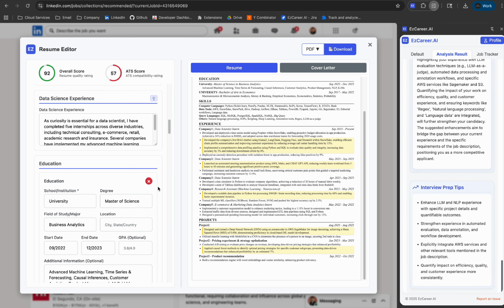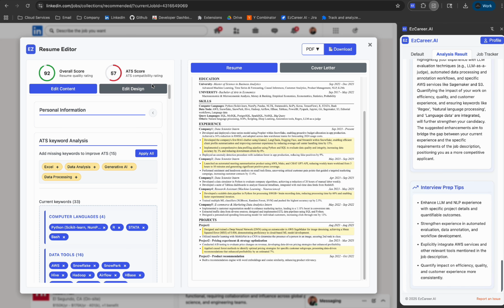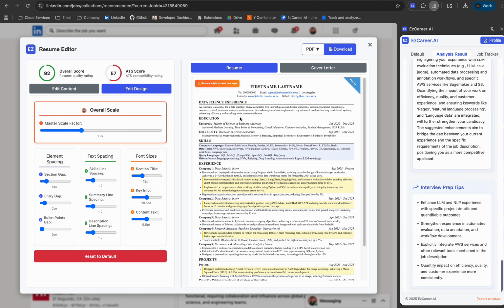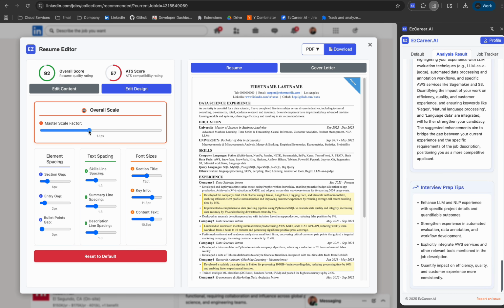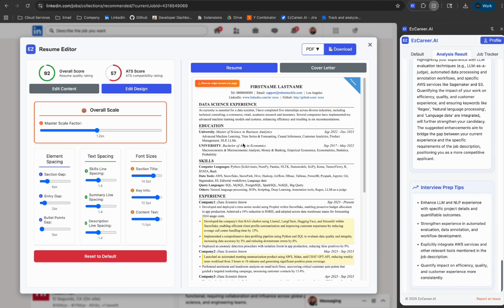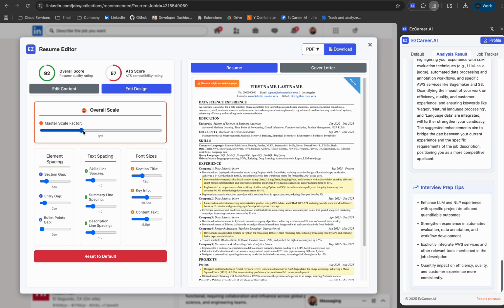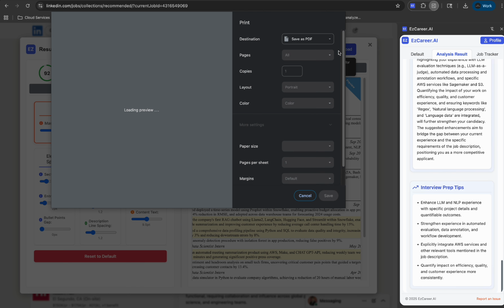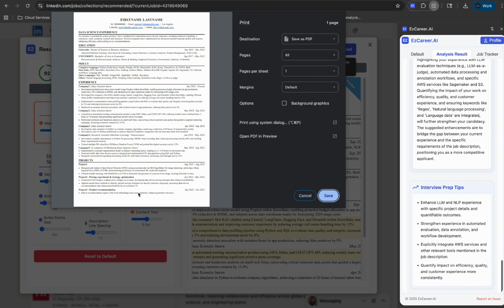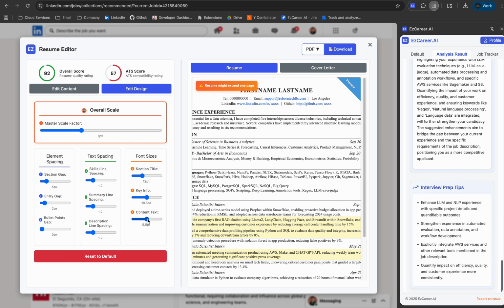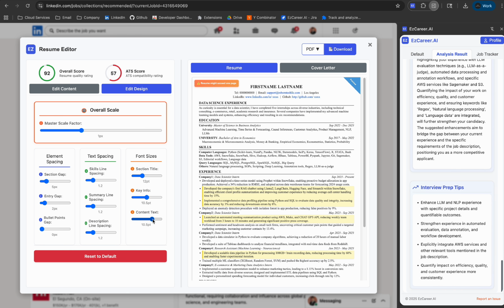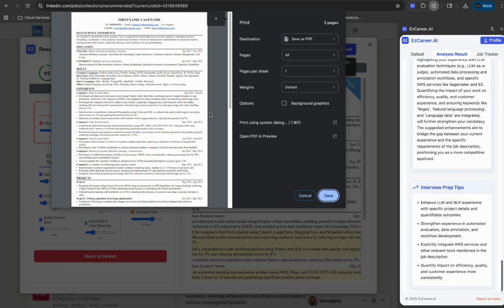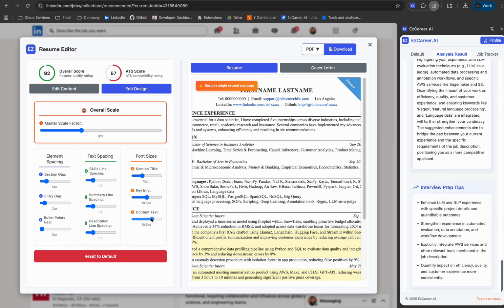And the last part of the resume editor is that we allow you to directly edit your format on the fly. As you can see, you can directly make everything bigger or smaller to adjust your page. And then we can also try to download the resume. We can see there's a little bit of space down there. We can make the titles a little bit bigger. So, oh, okay, now it's too much.